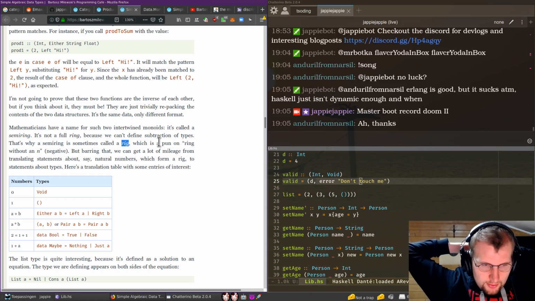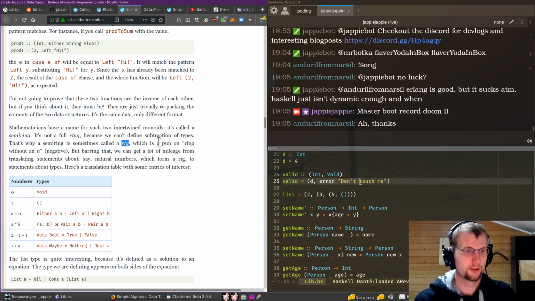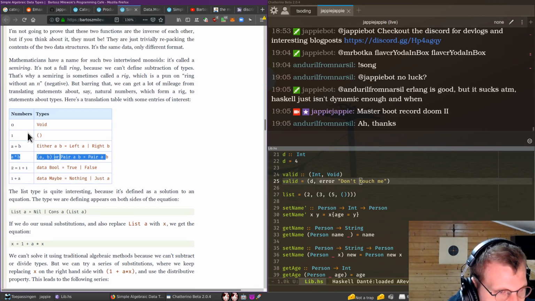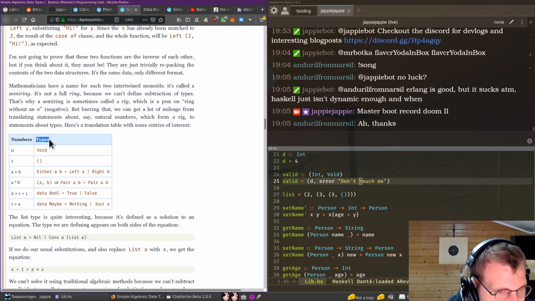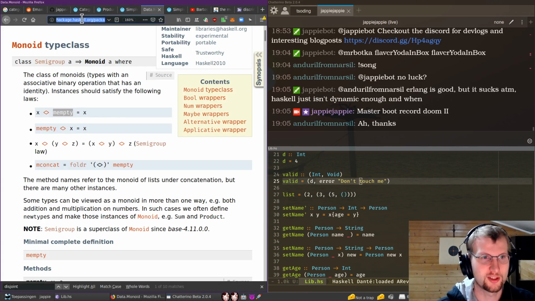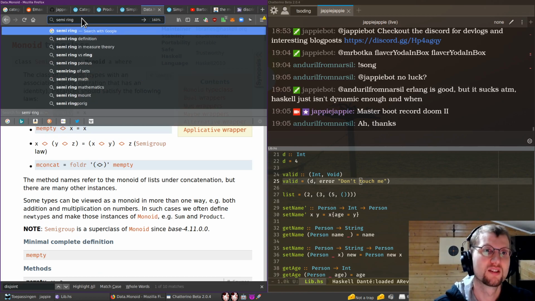Statements about types. Here's a translation table with some entries of interest. Right. A plus B. So we're just showing that numbers are the intertwined monoids. It's a rig because you don't have negatives. Is it like this definition is only about numbers? I'm just going to Google it. I don't know what he's talking about.